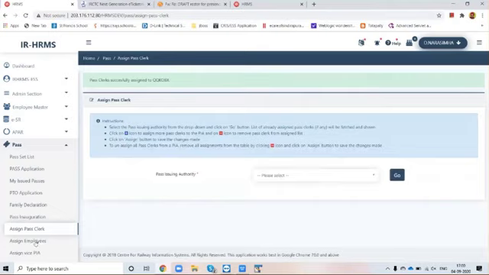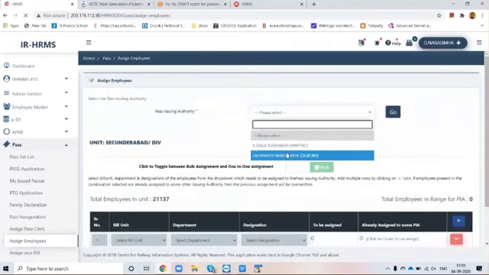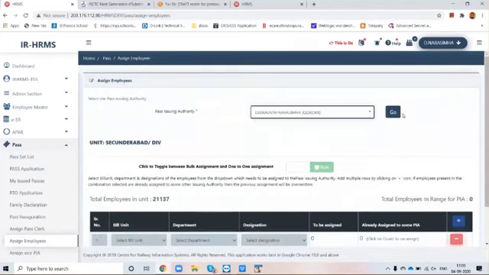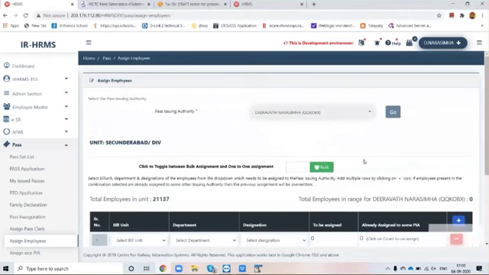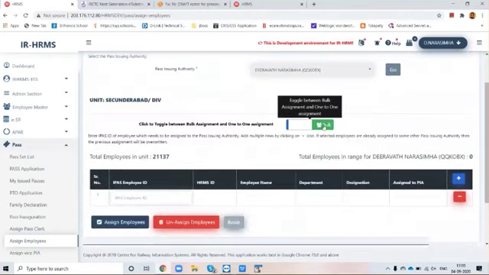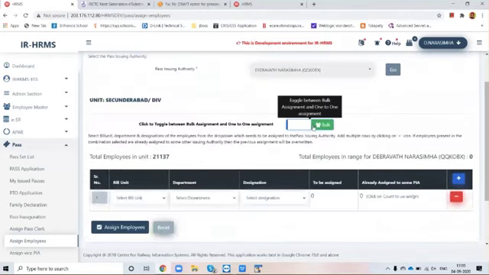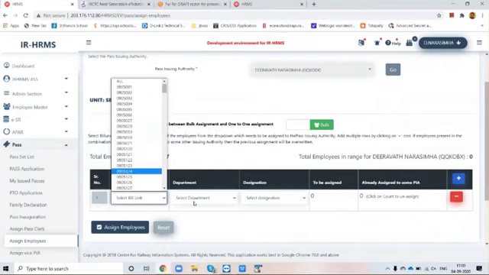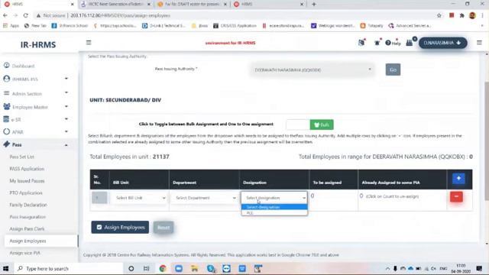Similarly, assign employees, select the PIA. There are two options: one is in bulk, and one is one-to-one. In bulk, you can select the units, or departments, or designations, and all the employees of the filtered information will be assigned to this PIA. For the demo purpose, I will assign one-to-one.